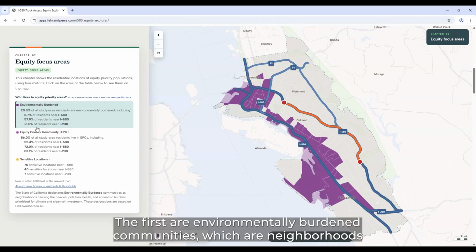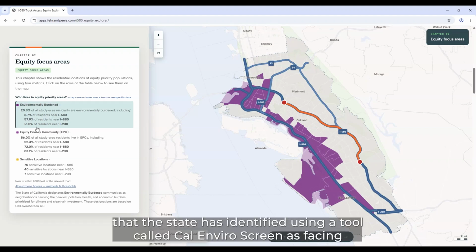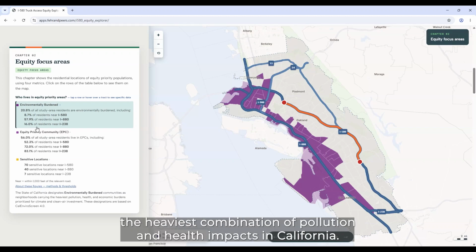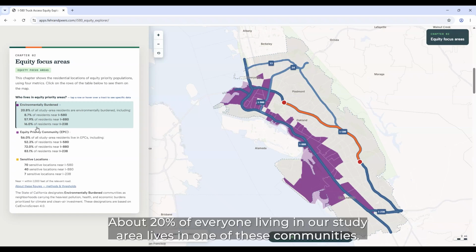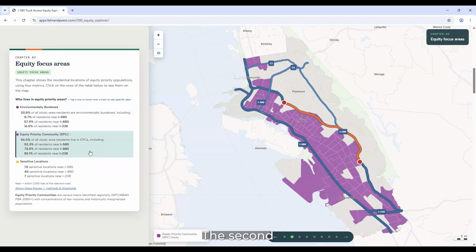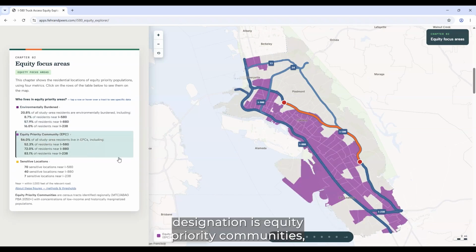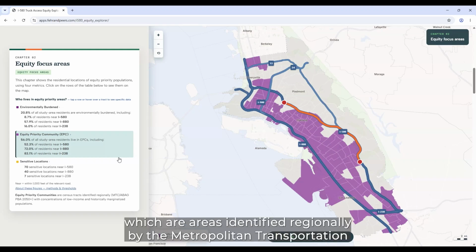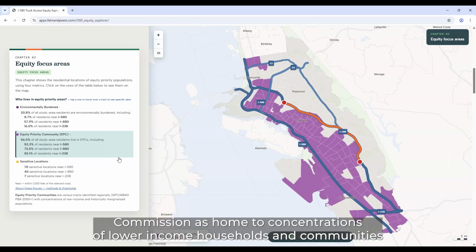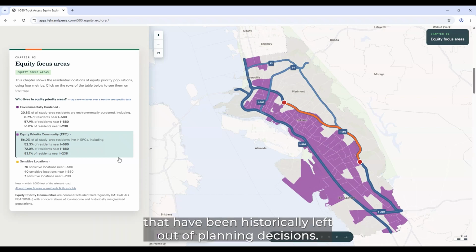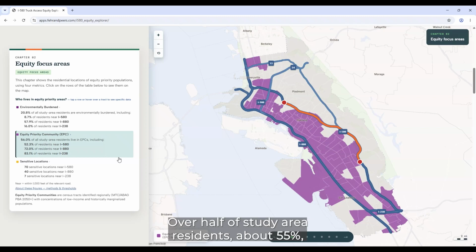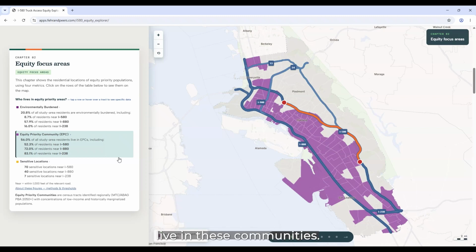The first are environmentally burdened communities, which are neighborhoods that the state has identified using a tool called CalEnviroScreen as facing the heaviest combination of pollution and health impacts in California. About 20% of everyone living in our study area lives in one of these communities. The second designation is equity priority communities, which are areas identified regionally by the Metropolitan Transportation Commission as home to concentrations of lower income households and communities that have been historically left out of planning decisions. Over half of study area residents, about 55%, live in these communities.